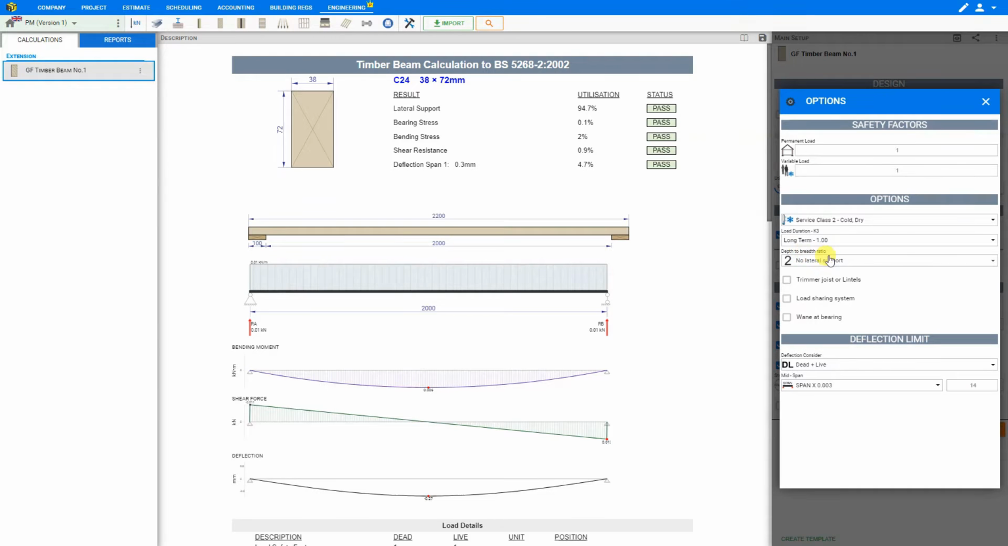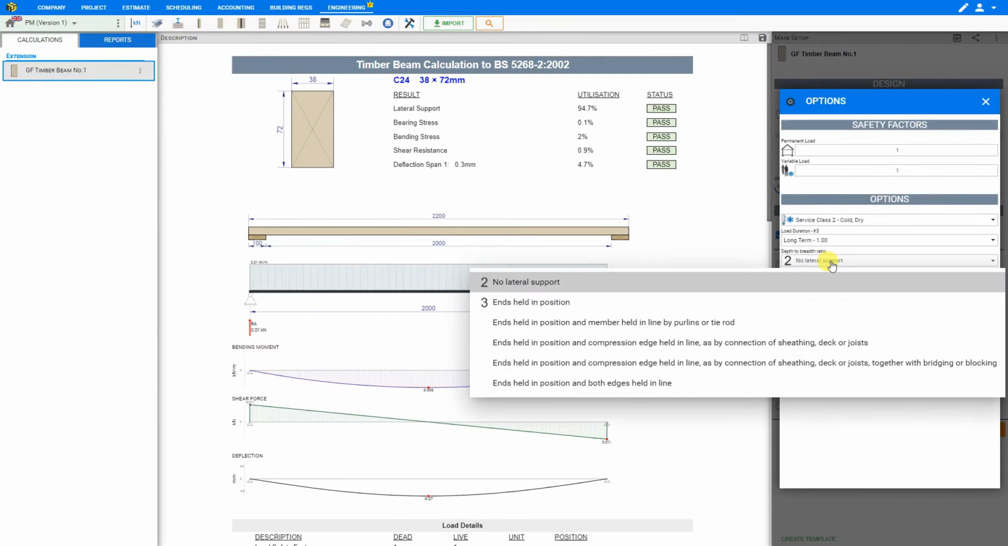Now under the depth to breadth ratio, we will need to identify the restraint conditions of the end supports and the compressive edge of the timber beam. This is difficult to be done for timbers. As a result, conservatively, you can choose either no lateral support or ends held in position. For this example, we'll use number 7, ends of the beam held in position and both ends held in line.